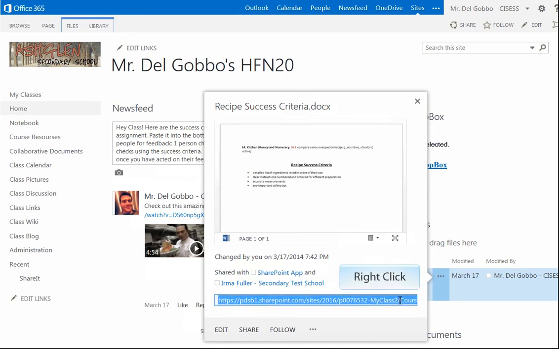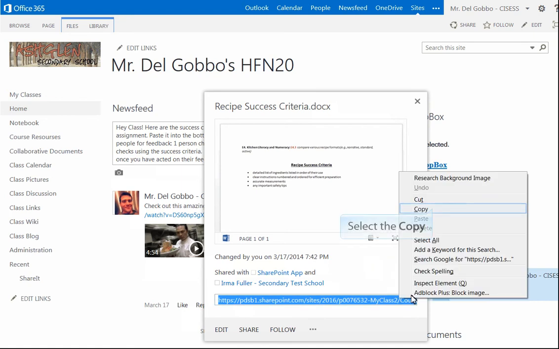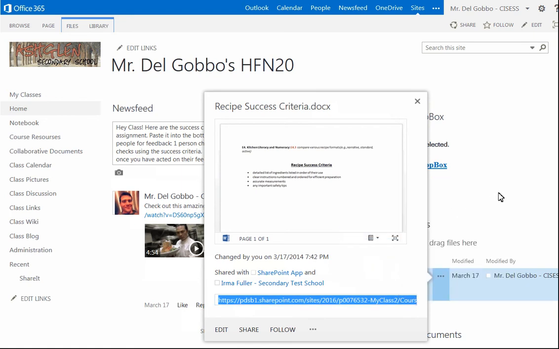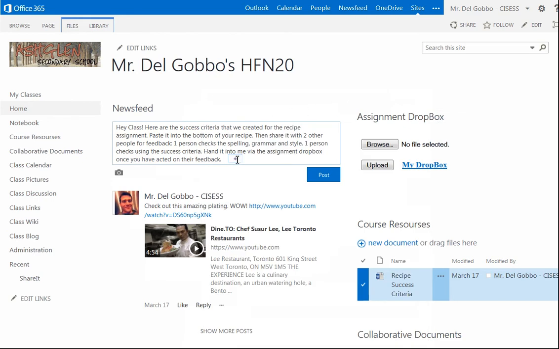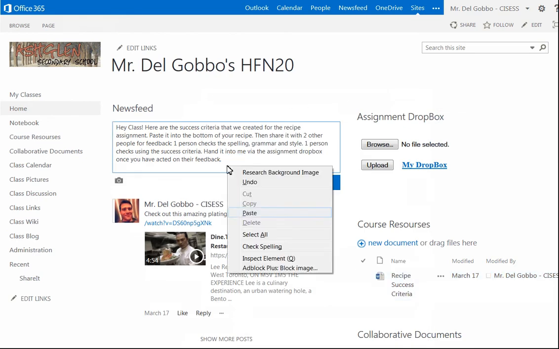From here, the document can be edited, shared, or followed, but the teacher will choose to copy the embed code either using a keyboard shortcut or by using the right click as shown here. Embedding the link into the newsfeed post makes it easy for students to access the file with one click.